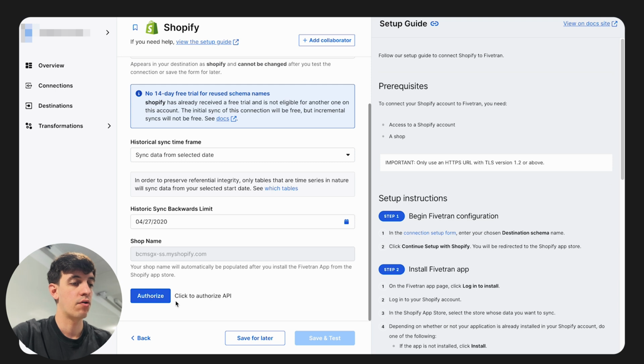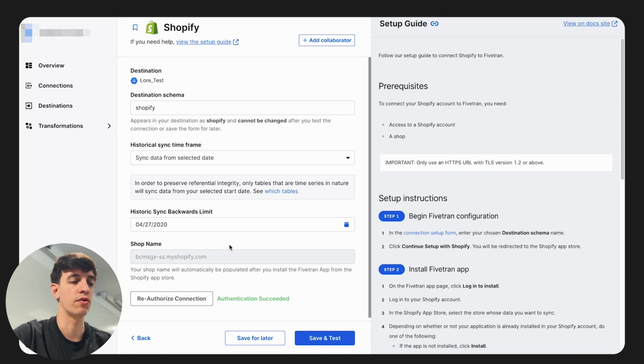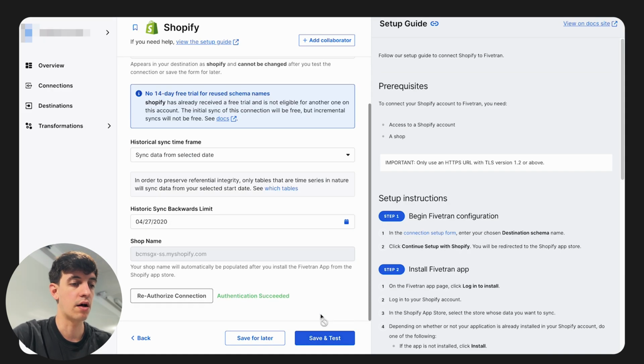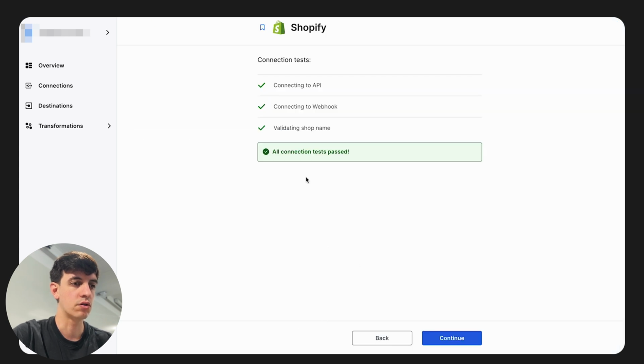And then right now I see the click here to authorize the API. So I'm just gonna click on authorize. So I'm just gonna give all the permissions for Fivetran to connect to Shopify. Authentication succeeded. So let's do now the save and test. All right, so all connection tests passed. So I'm gonna click on continue.